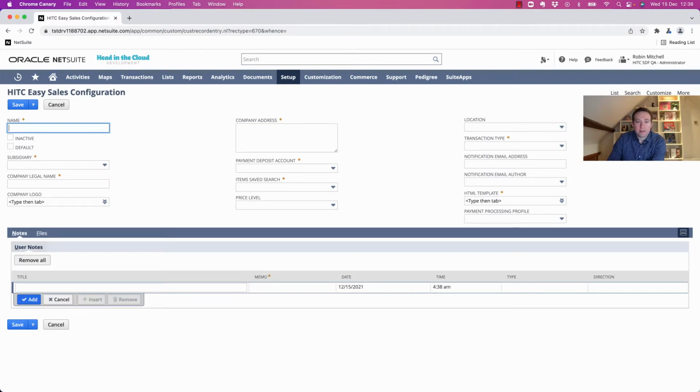This record lets you control all the settings for your Easy Sale checkout page. The idea here is that you might have different configurations for your different subsidiaries of your company. Since this configuration is going to be for my Honeycomb Manufacturing subsidiary, I'm going to set the name to Honeycomb Manufacturing as well. I'm going to mark this as the default configuration, and I'm going to enter my company details the way I want them to display on the page. This logo is the one that shows up on the confirmation page after someone buys something.